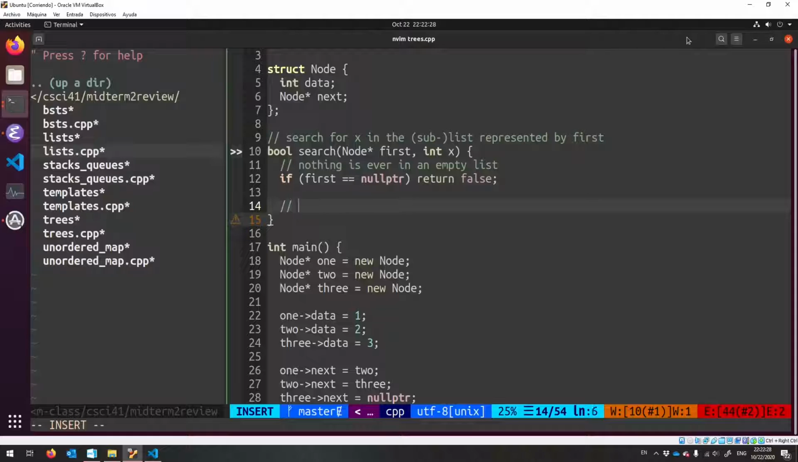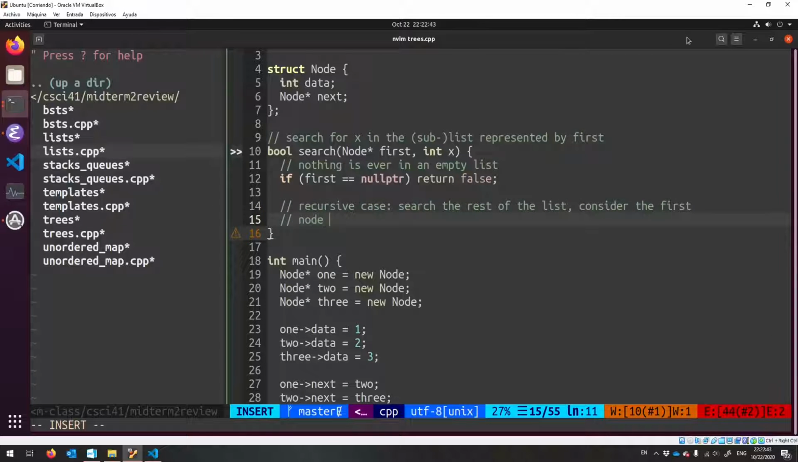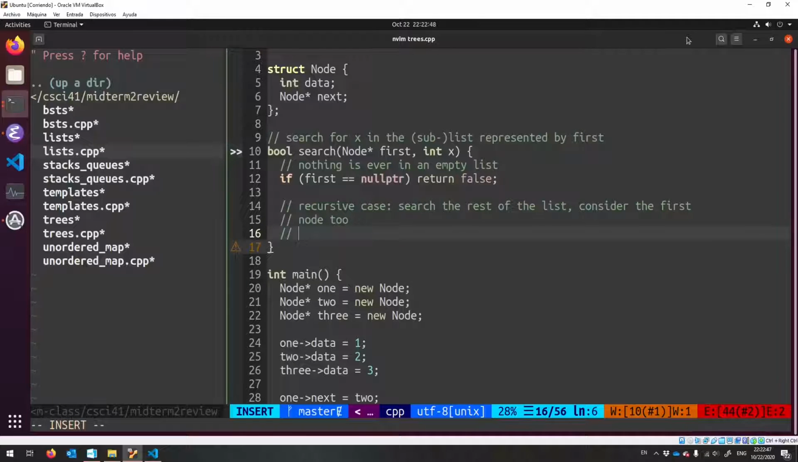Otherwise, recursive case, search the rest of the list, and then also consider the root. Or, sorry, not the root, but the front. If it's not in the rest of the list, search your front.